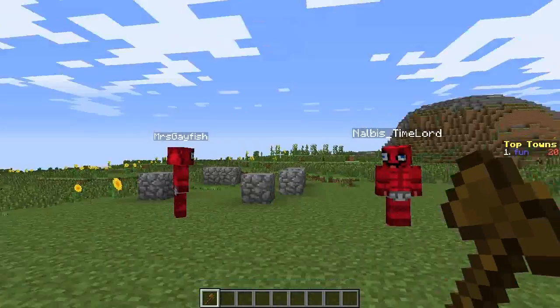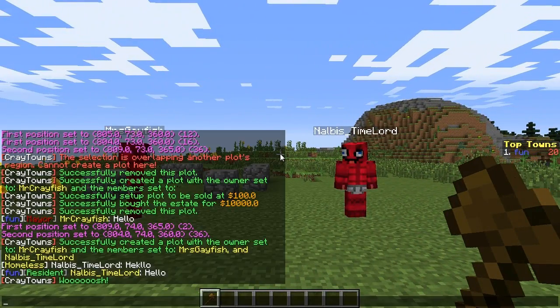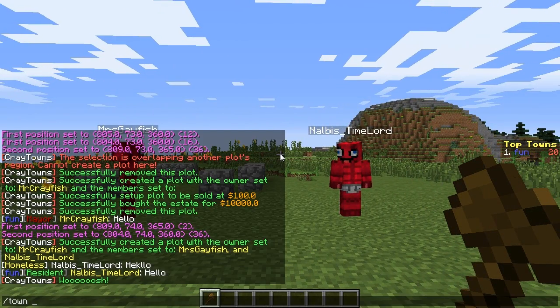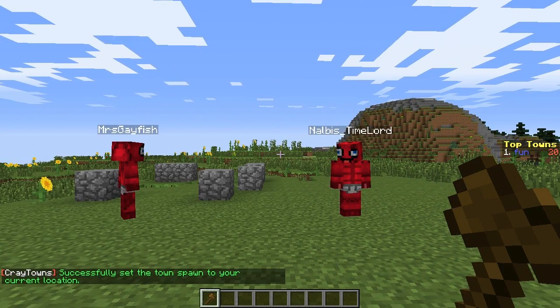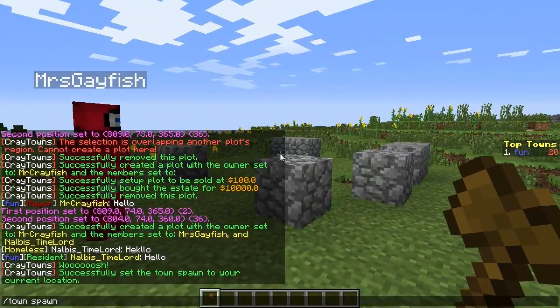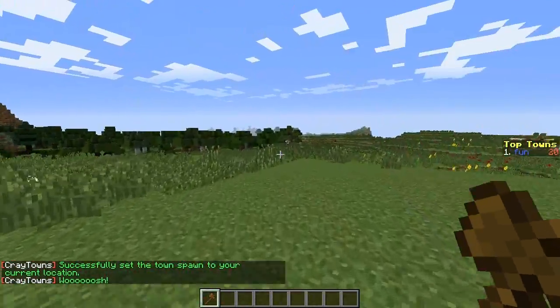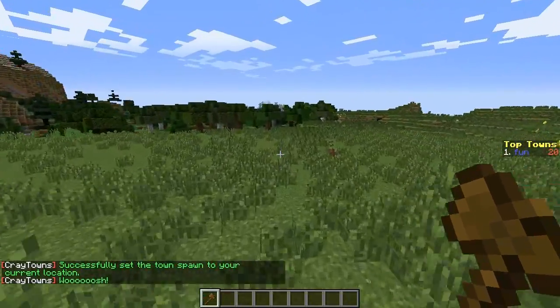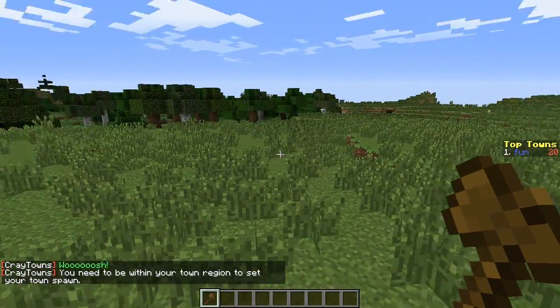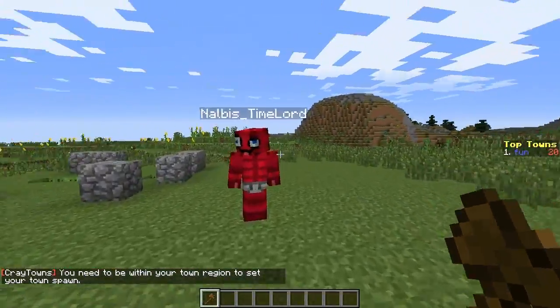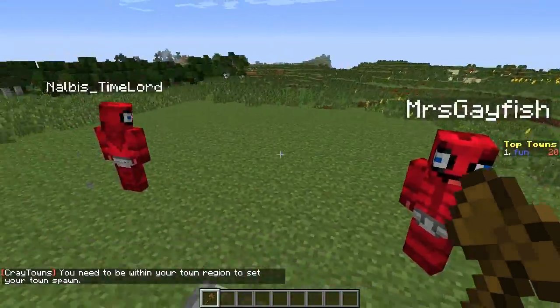Now the yaw and the pitch does matter, so make sure that you face in a nice flat direction. So we'll just do town set spawn. Boom, there we go. So if we type in town spawn again, we'll get teleported back to that point. Now the spawn does have to be inside of your town region, so if you try to set it here, it says you need to be within your town region to set your town spawn, so make sure you're inside of it before you set it.